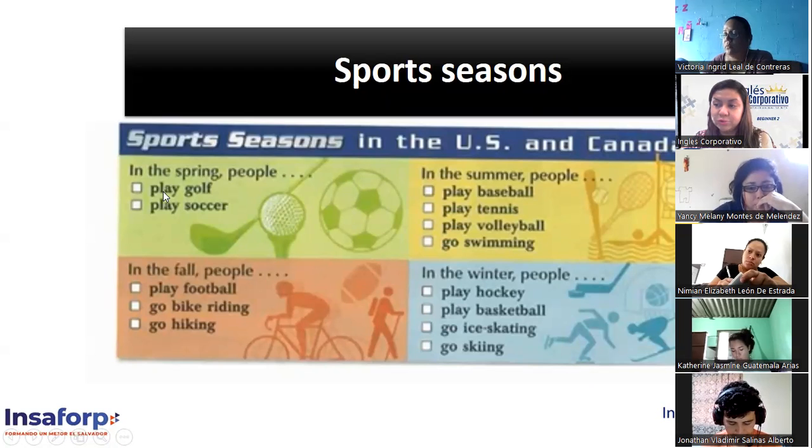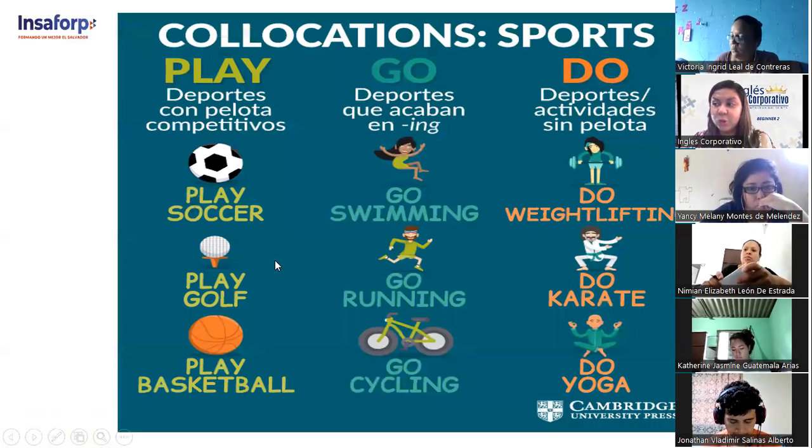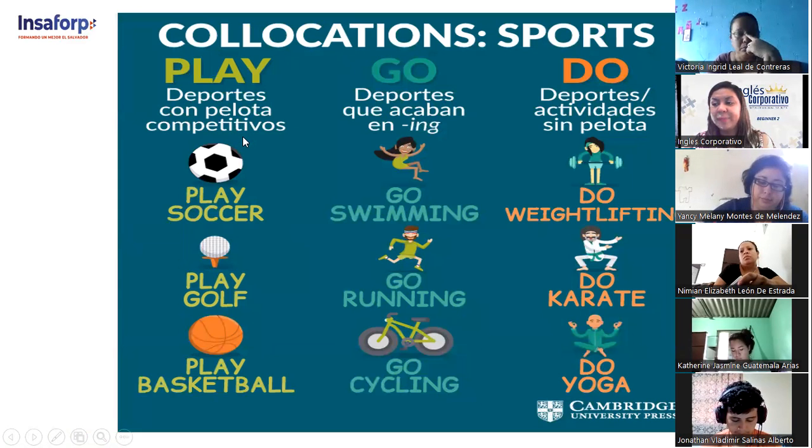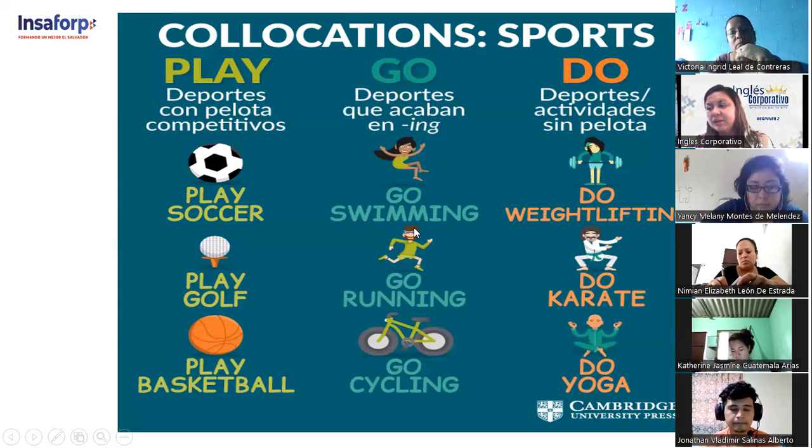Okay, and so we can use play and we can use go. And that is called collocations. Tenemos play, go, and do. Play, deportes con pelota y competitivos. For example, play soccer, play golf, play basketball. Go, deportes que acaban en ing. Go swimming, go running, go cycling. Todos los que terminan en ing, go.